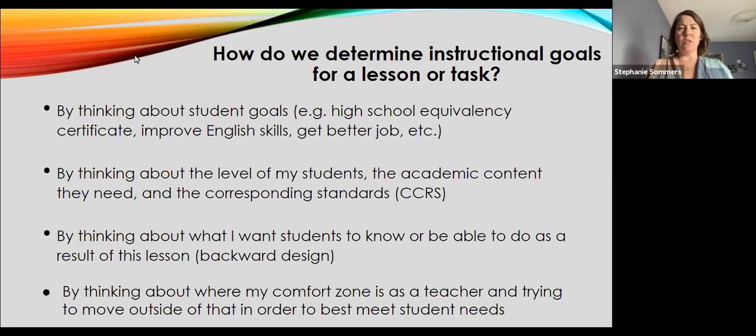So we're thinking about instructional tasks and how do we determine a goal? How do we know which standards align with specific tasks? How do we know when an activity that we've planned is going to help our students actually to develop skills towards meeting a standard? One thing we can do is think about our students' goals. Is our student looking for a high school equivalency credential? Do they want to improve their English skills? Are they hoping to be able to participate in a particular way in their community, like go to the doctor without needing a translator, for example?